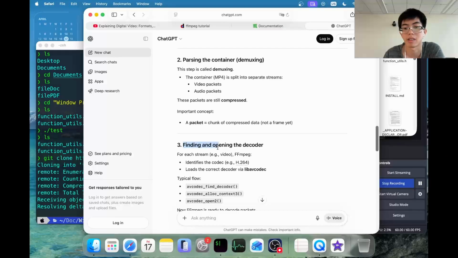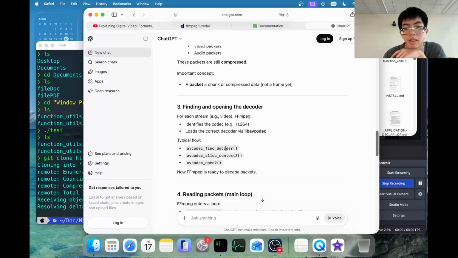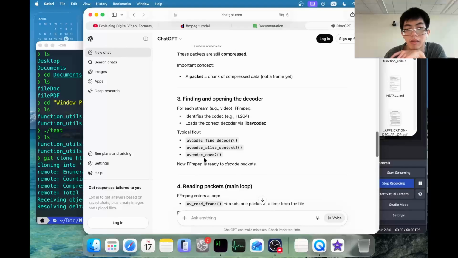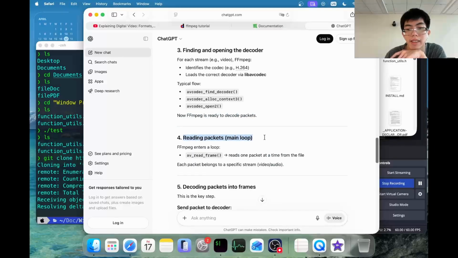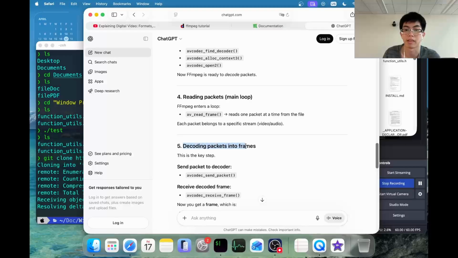The next one, finding and opening the decoder. For each stream, FFmpeg identifies the codec and loads the correct decoder using the libavcodec library. Typically: find decoder, allocate a context, codec open. So FFmpeg is ready to decode the packets. It's going to read the packets back in a loop with av_read_frame, reading one packet at a time from the file. Each packet belongs to a specific stream, and it's going to decode the packet into a frame.